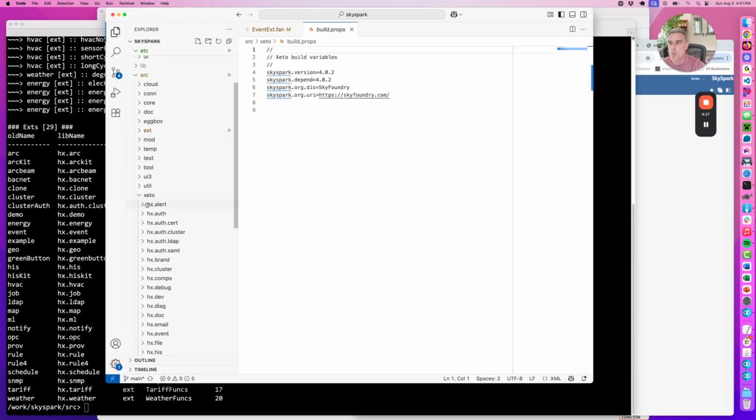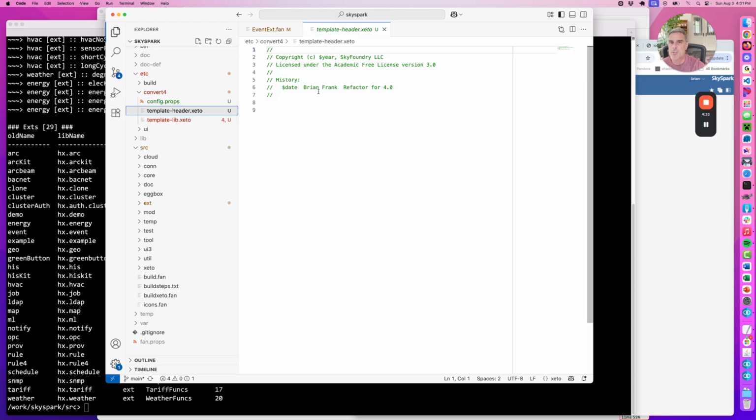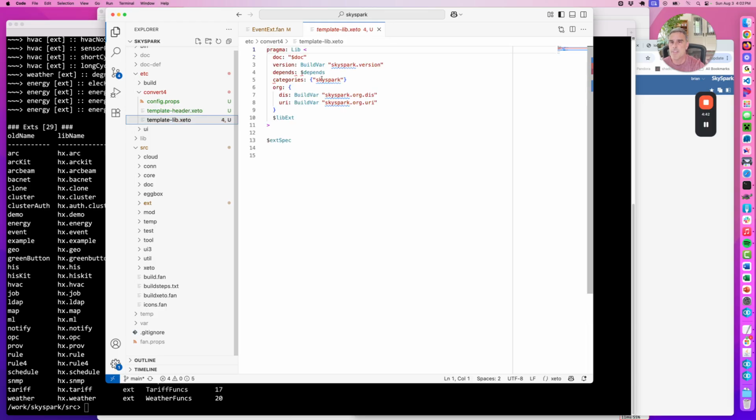Okay, so the one thing you will need though is this config.props. You'll need to define what your prefix is. You can have a template header here, and you can put in some macros here. This is basically the header that will go into all your files, and then you'll need this template lib for your metadata here. You'll find these in your xeto directory in the build, and you'll want to tweak these for however we're going to generate code.